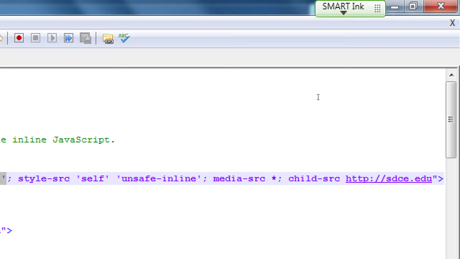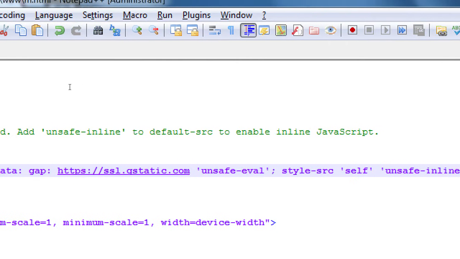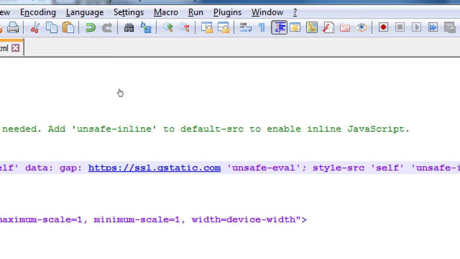I'll add it at the end of what's already there. There is media source, semicolon, child source. Let's add a semicolon there. And then we'll add script source. So this is about loading JavaScript, proper, safe JavaScript. And the syntax is to add some sort of domain.